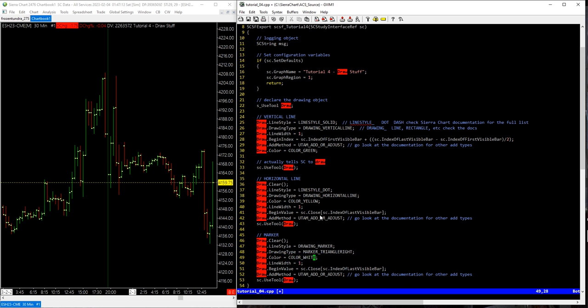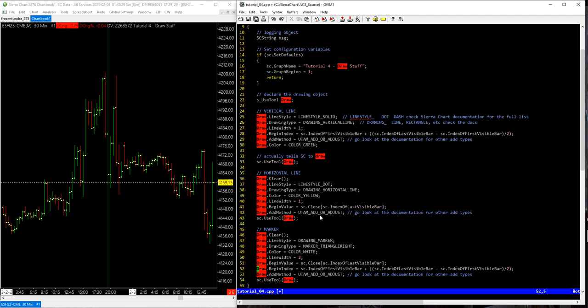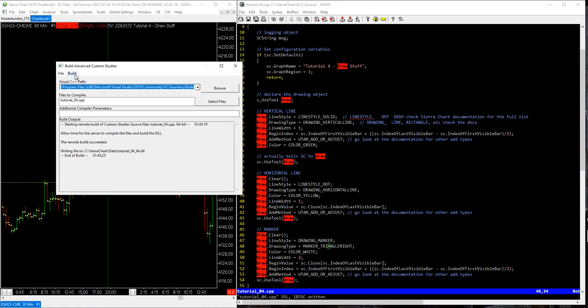You can do triangles. Like you can do triangle right in white. We can make it bigger, make it a 2. And let's put it on the cross section between these two. Let's put a triangle there. And so we'll save that. Come down here. Remote build.